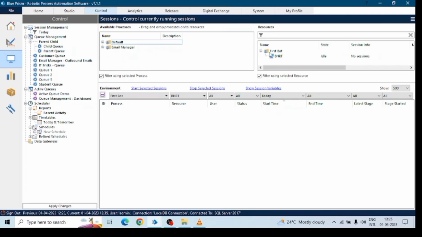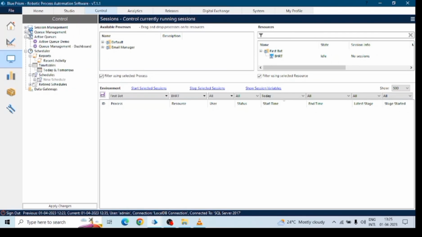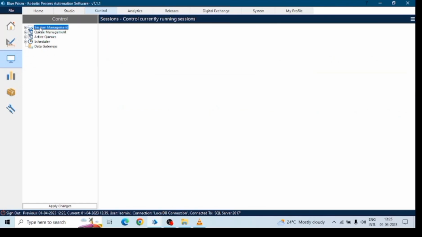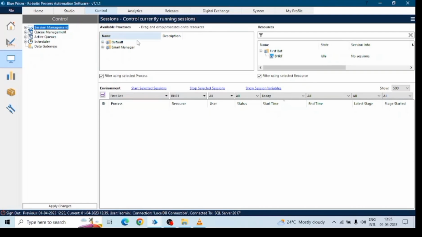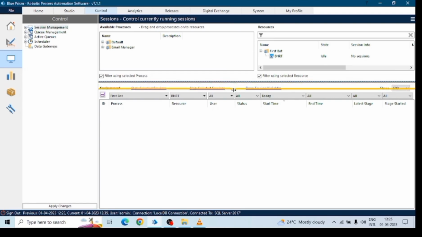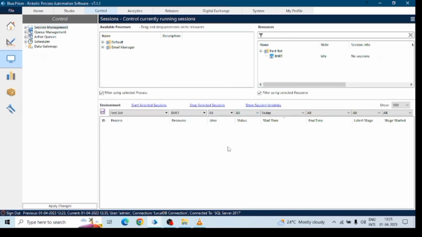our published process will be available here, and you can see this is how control room looks like. On left side we can see session management, queue management, active queues, schedulers, and reports. So session management, this is our session management, and here we can see available processes, available resources, and this is the environment, or we can say this is the list of the sessions which recently ran or which are going to run or which are running.